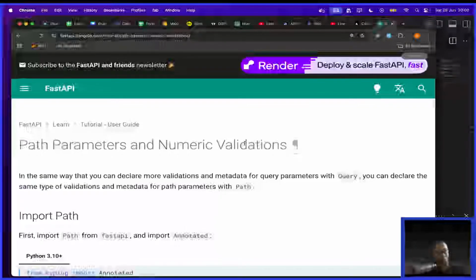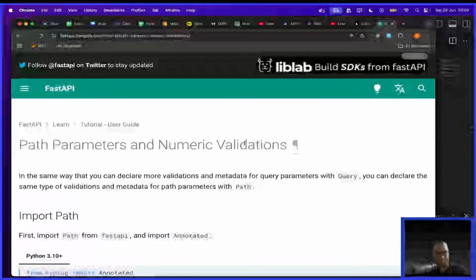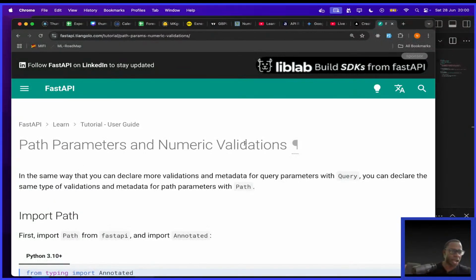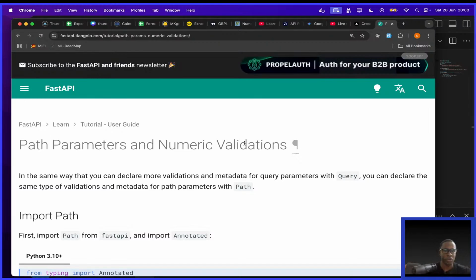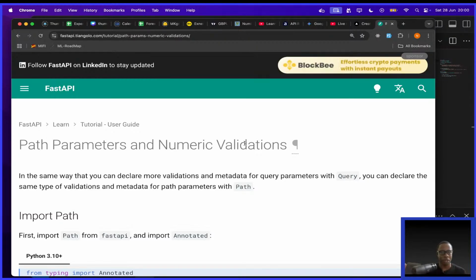But of course, we know what path parameters are, we know what query parameters are, we know how to do validation concerning query parameters using Annotated, and we also know that we can use Query from FastAPI, and Annotated from typing, to help us do that. So let's just start reading paragraph by paragraph.